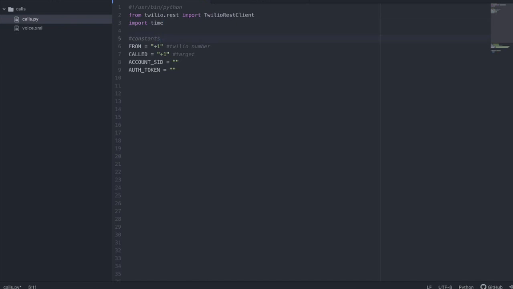So we're gonna start out with the constants. From is gonna be your Twilio number, and then called is gonna be the target number, so the number that we're gonna be calling. Make sure you use a plus one format because it has to be a 10-digit number that you're calling. And then this is where your account SID and authentication token will come in. I'm not gonna put in my information until the end before I compile it, just so I don't lose my account.